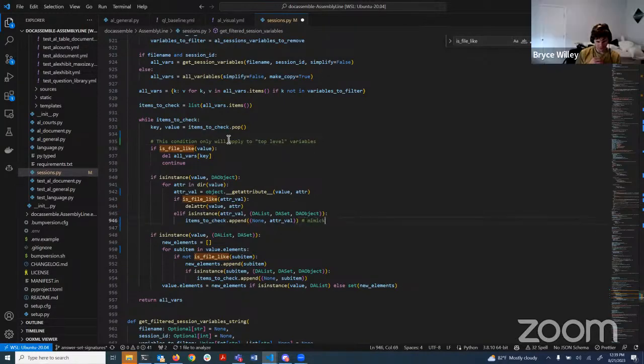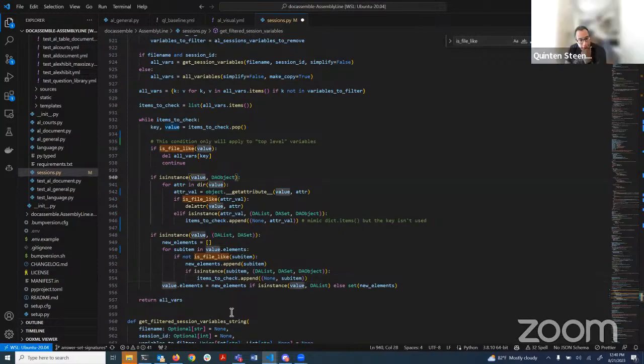Start adding print statements. So this must not be working correctly.